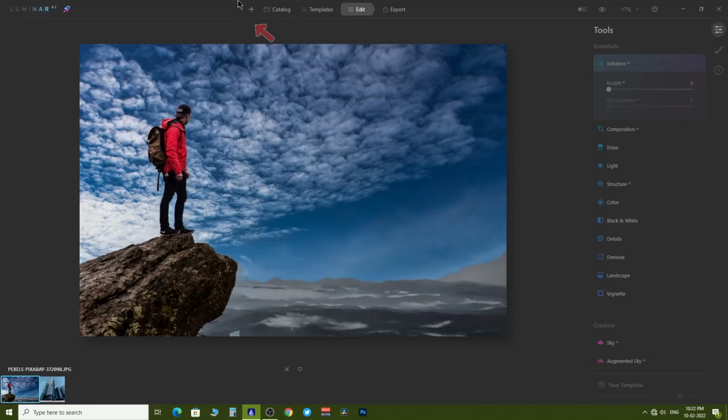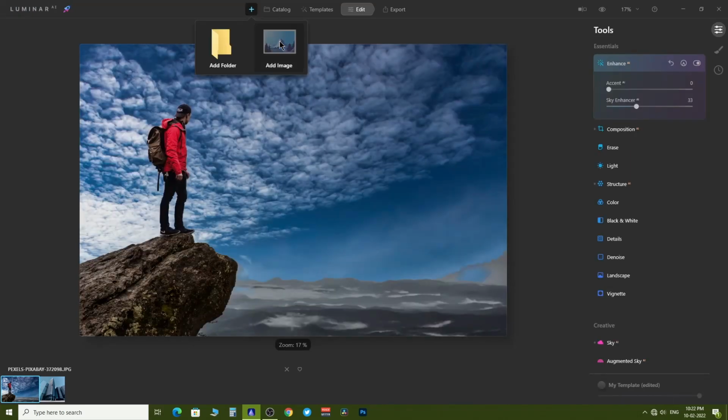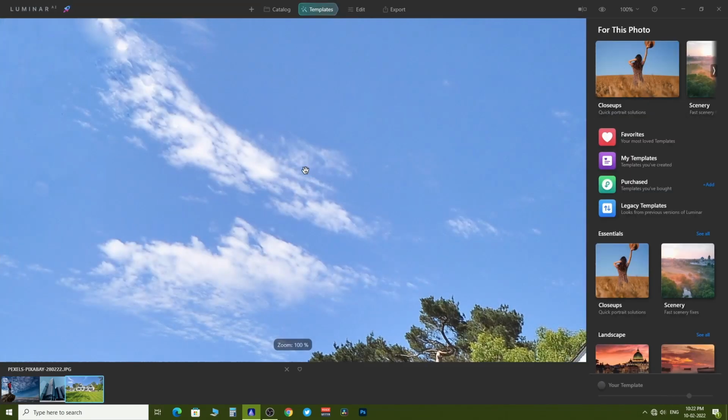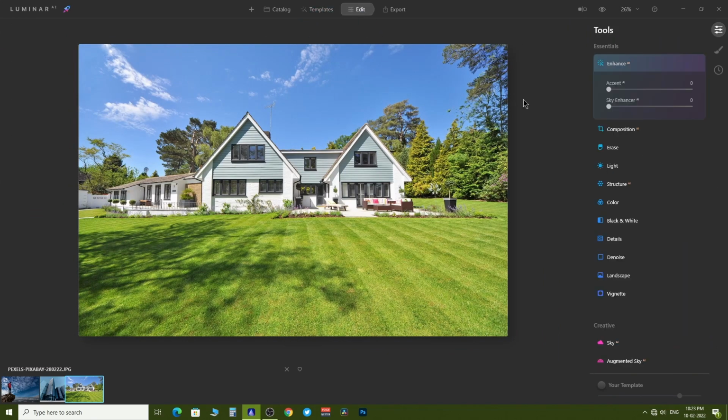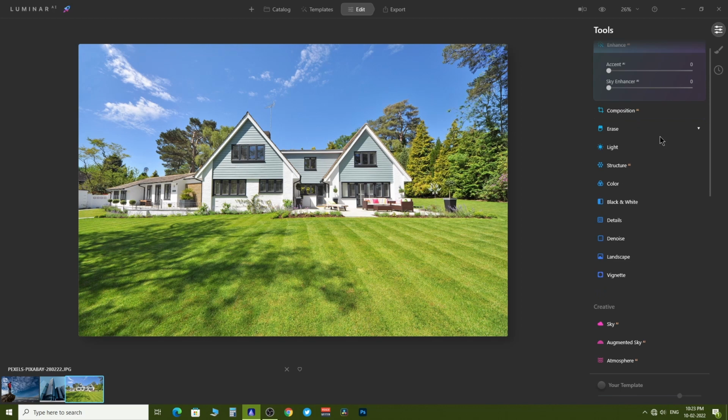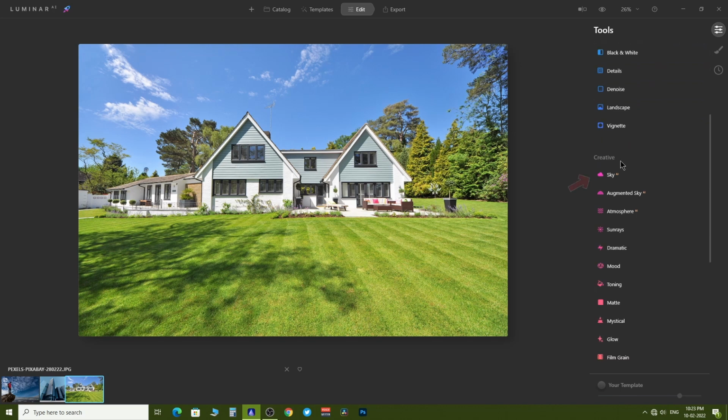Add the image you want to work on by clicking on this plus icon. Then click on the Edit tab. Scroll down to come to this creative section where you will find Sky AI. Click to expand the tool.